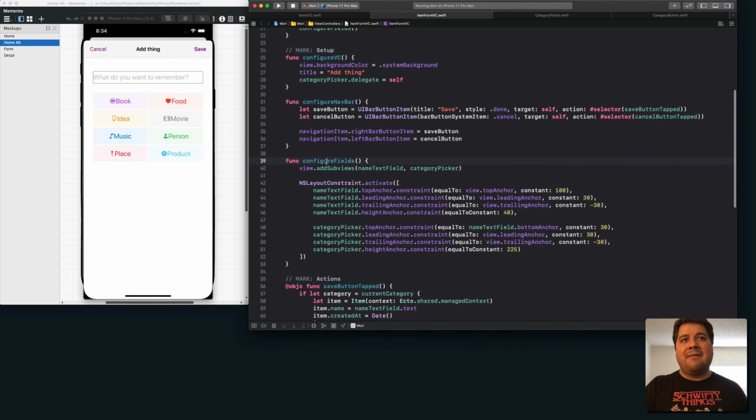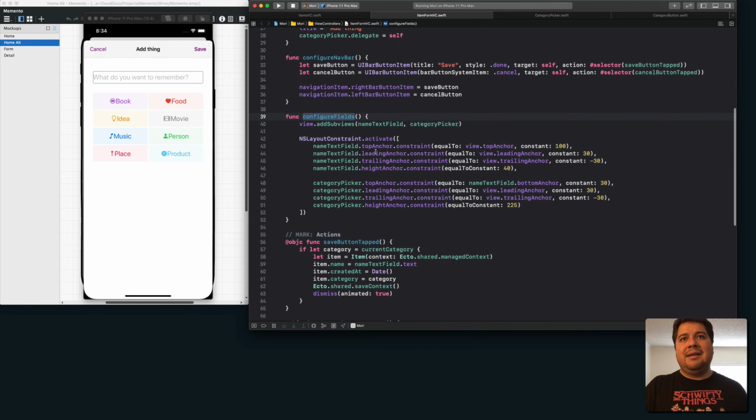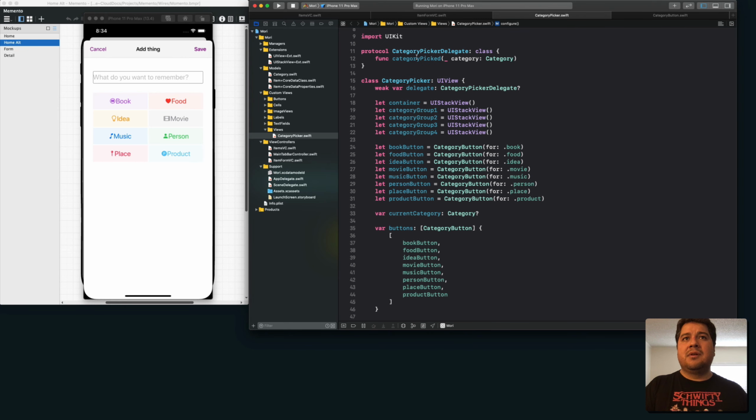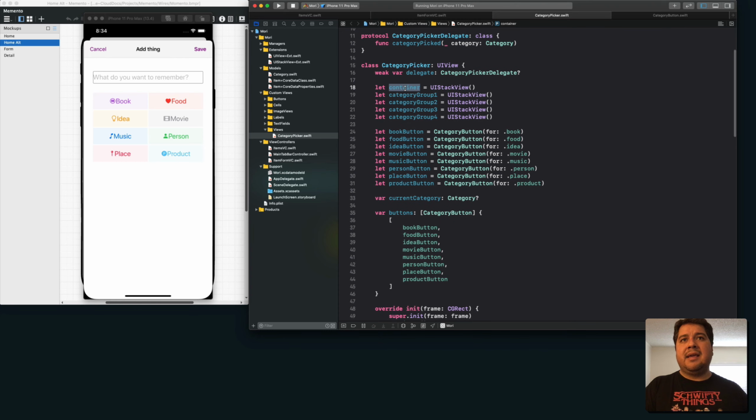So originally I had everything here under this configure fields function, but it became very apparent that I'm writing a lot of code in here, and I really want to keep my classes small. And so I wrote this view called the category picker. And the category picker has a vertical stack view that basically holds all of these horizontal stack views.